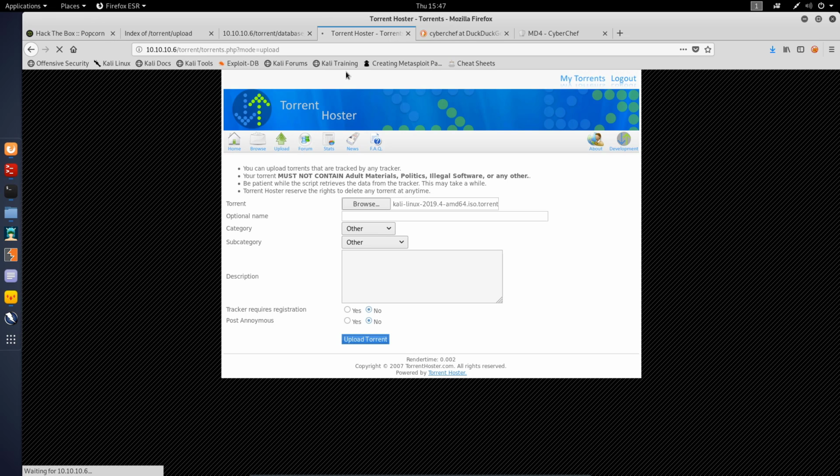By the way, I want to intercept these requests because I want to see if there is any sanitization regarding the types of files and file extensions that we can try and upload. So it looks like it only accepts torrent files. I could be wrong. But let's try and experiment, and let's see what's going on exactly.